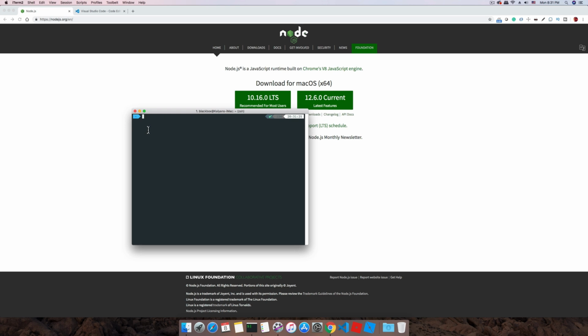Another way to install Node is using NVM, or Node Version Manager. What is Node Version Manager? If you want to test your application's compatibility using different Node versions, you can use NVM to install multiple Node versions and switch between them. So you can use that if you want multiple Node versions installed in your system.